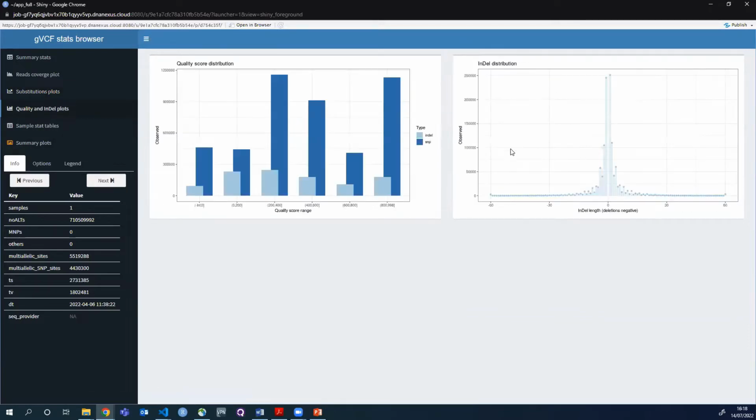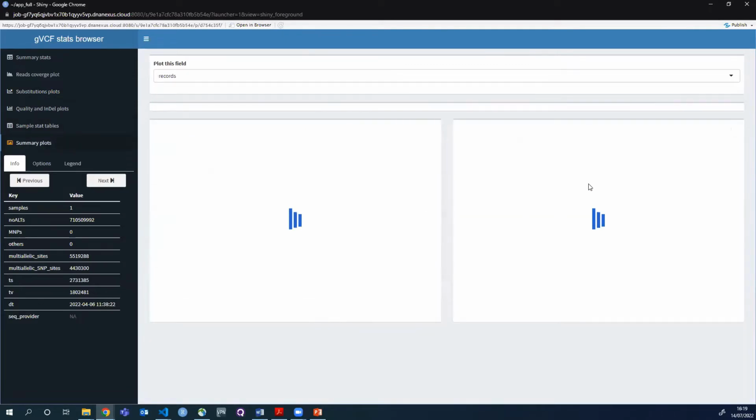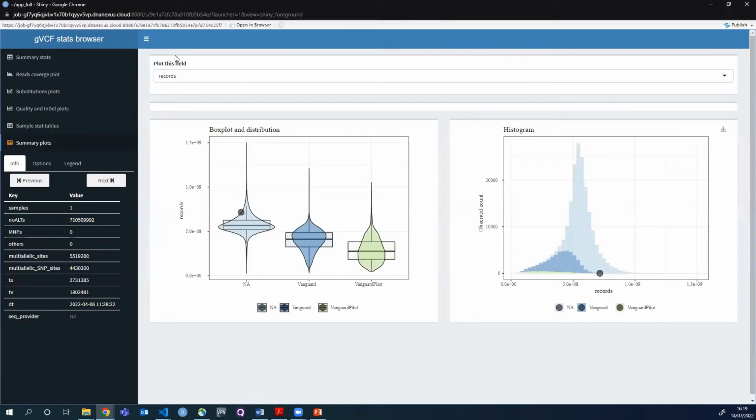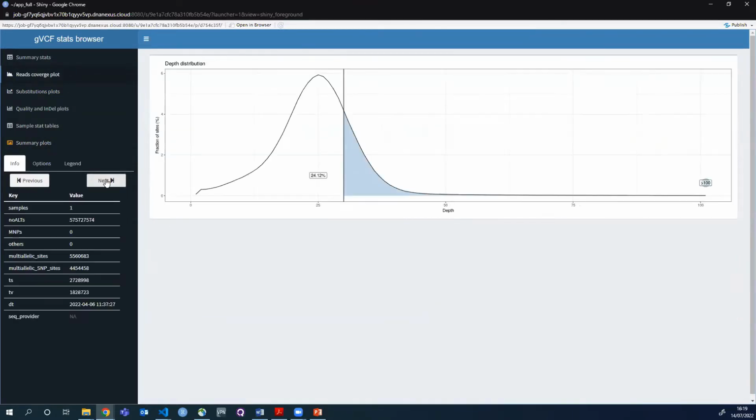You can see all of these quality plots. You can see the tables with the actual quality stats. And you can also see the summary stats. So this is, for example, the number of records, and this dot represents the sample that was highlighted. And now, going for example for the coverage, we can quickly iterate through the samples, and with one simple click we are seeing the next sample.